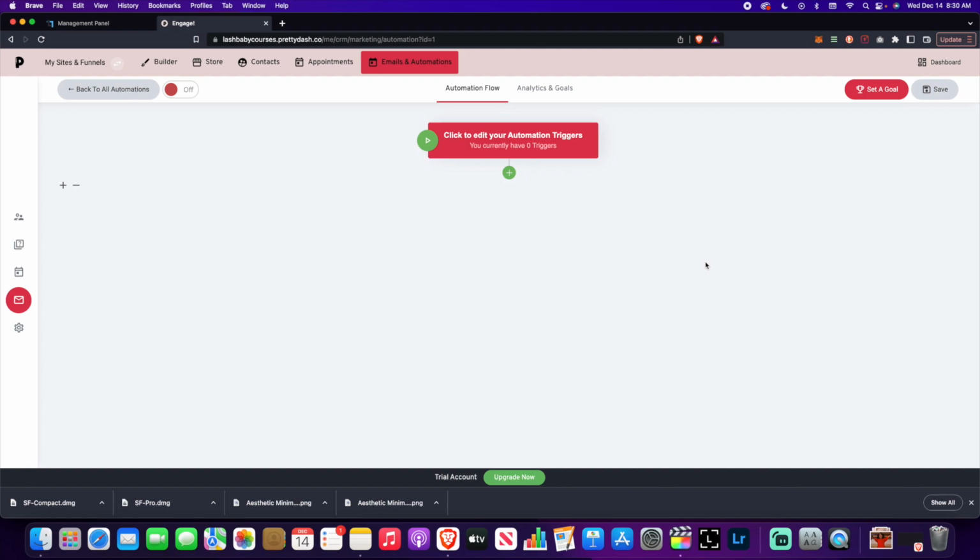Throughout the Pretty Dashboard, most of the forms and the checkouts and everything have the option to add them to an email list, so you might not necessarily have to do this. It's more for advanced situations. So that's how you add people to your email list automatically through the different widgets on your Pretty Dashboard. I hope that helped you understand it a little more, and if you need additional help, please don't hesitate to reach out at hello@prettydash.co.